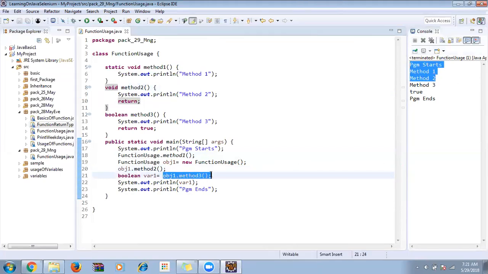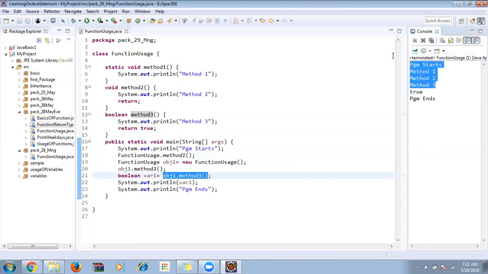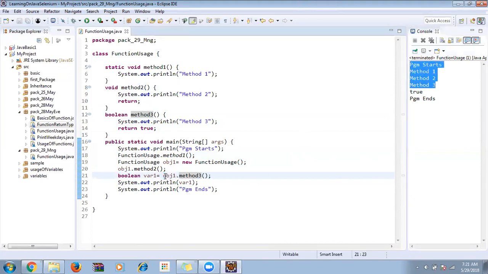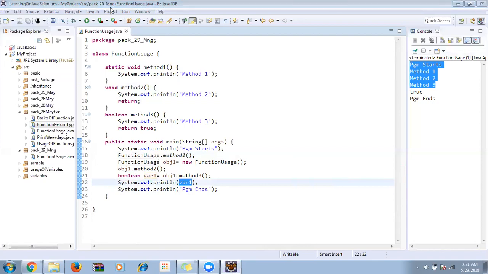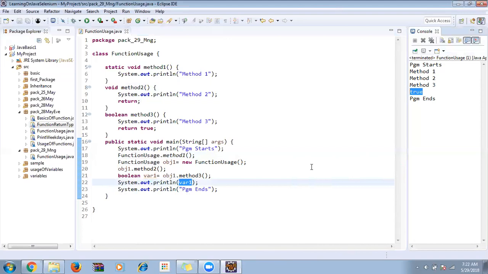Then obj1.method3. Now this will go and call method 3, prints method 3, then returns true here. That true will come and sit here. So it has printed method 3, then the true comes and sits over here, where I'm trying to create a variable, then I'm trying to assign the value. Then System.out.println(variable1). Now I'm printing true. Then finally the program ends.